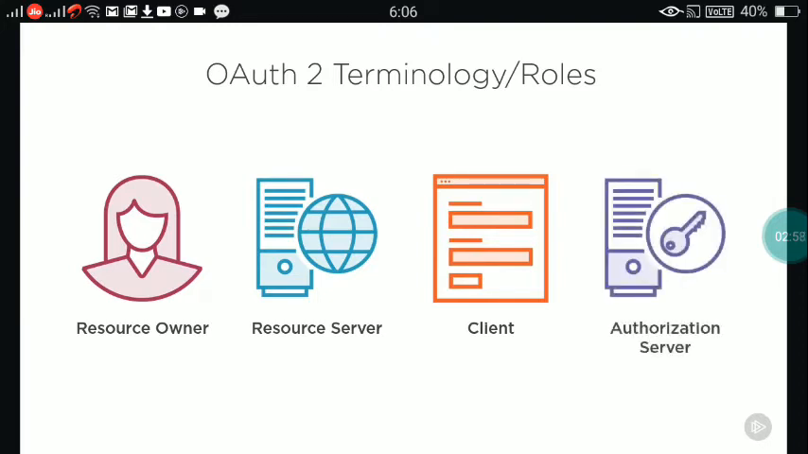Lastly, there is the authorization server. And as talked about earlier in the course, this is pretty much synonymous with STS or identity provider. It is the server application that manages the login and issuing of access control tokens.